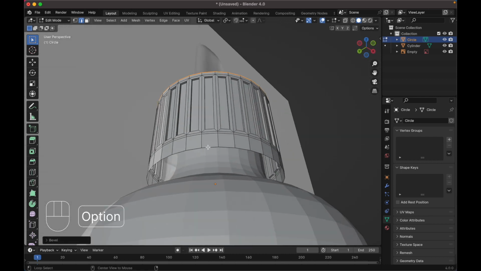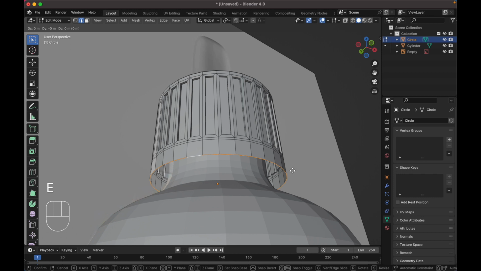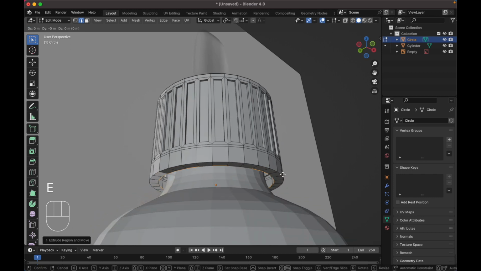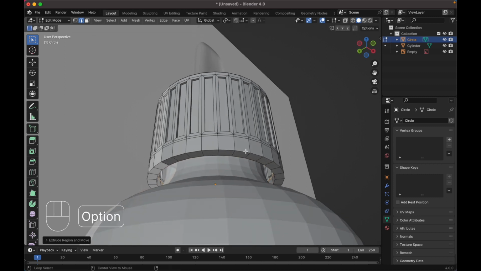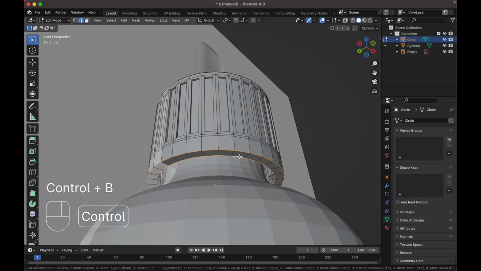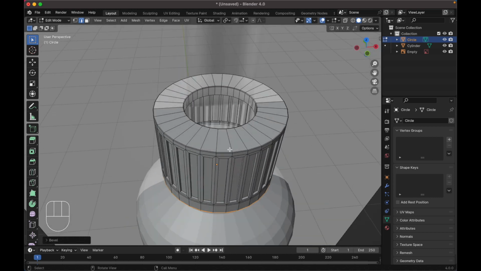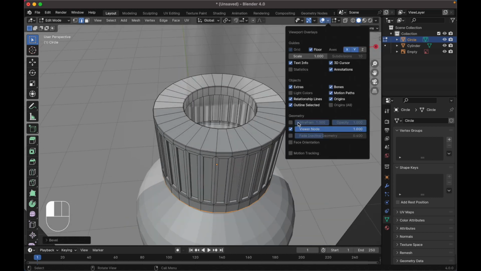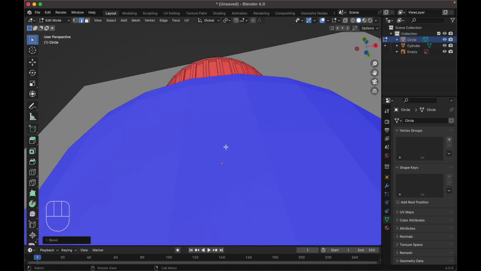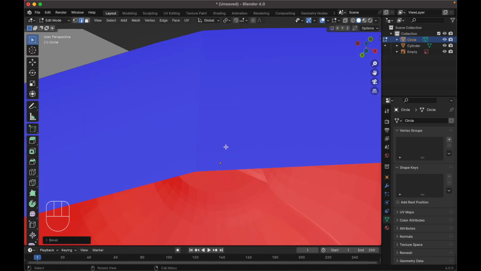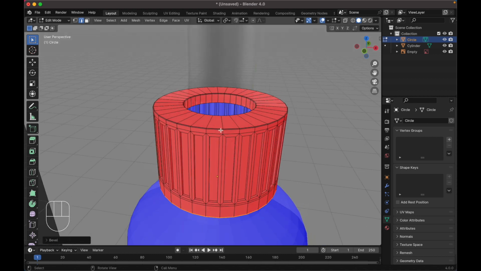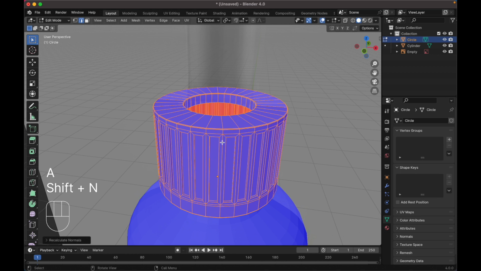and the bottom, select this edge, press E, scale it down, press E again, Z to move it up, select all of the edges, press Ctrl B to bevel it again, like this, and let's check the face orientation. It's red, it means it's a back face. Just select, press A, Shift N, and we are done.